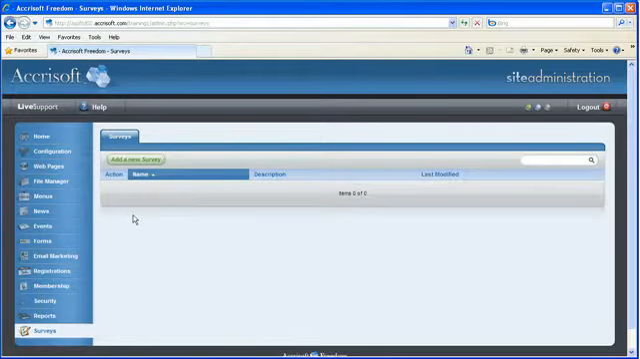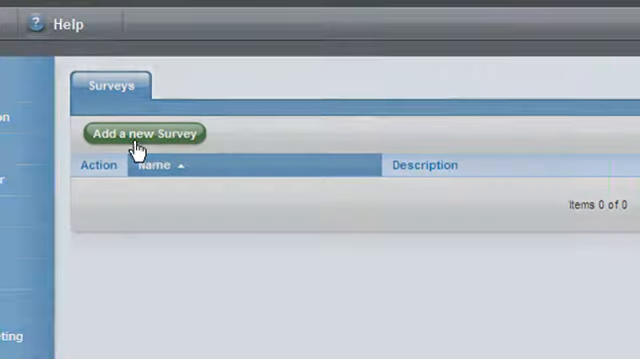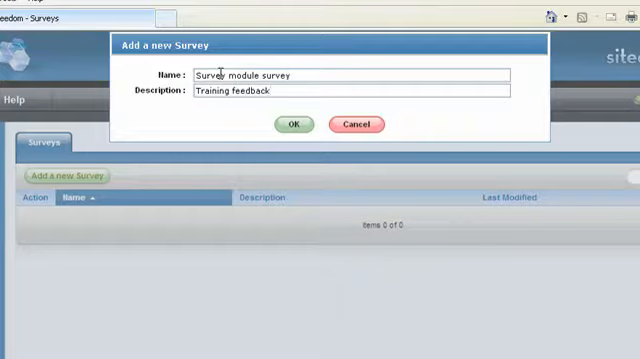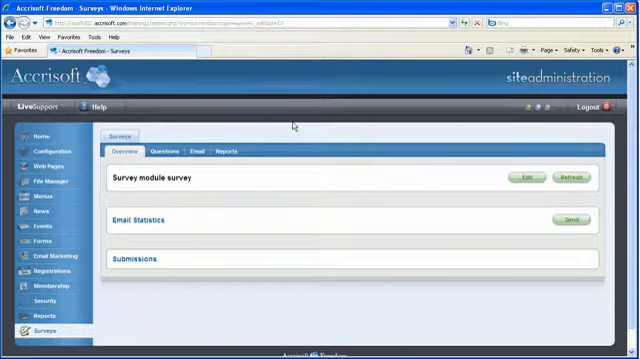On this screen, you see the Surveys main tab, and below that there's a button to create a new survey. Click on it to add a new survey, then enter a name for your survey and a description. So we'll name our survey Survey Module Survey, and then our description will be Training Feedback. Then click OK, and your survey has been created.